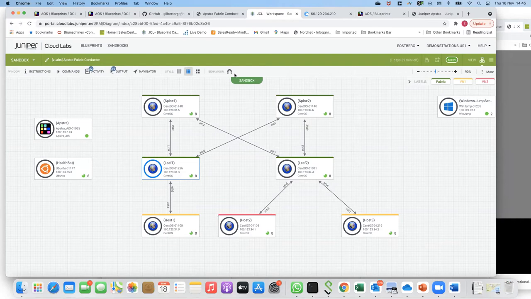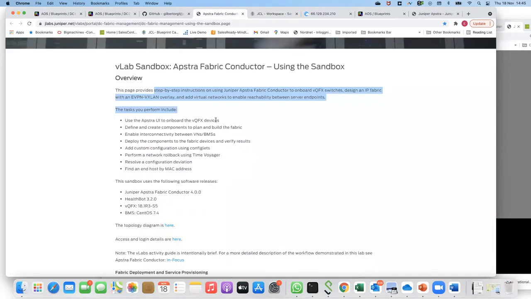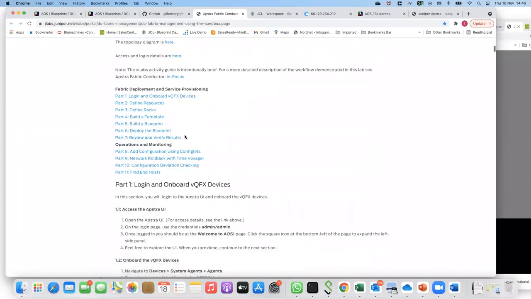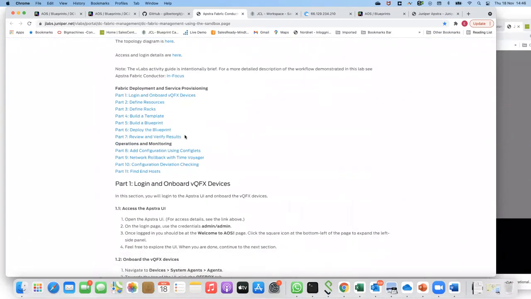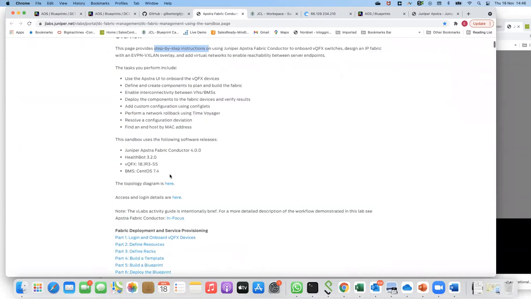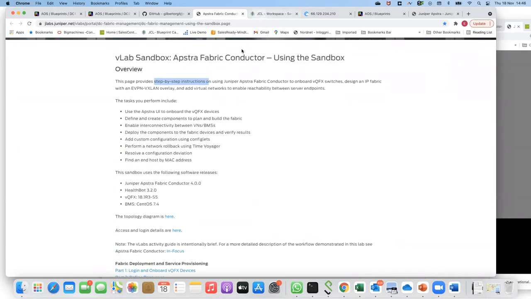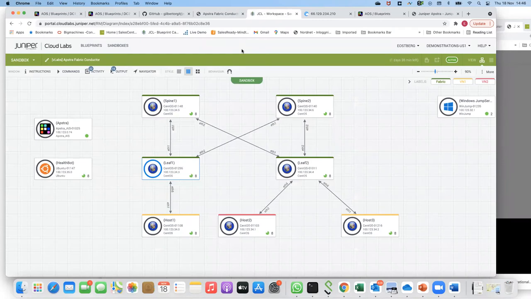And what is more important is that there's a good step-by-step instruction. So everything I will show you here could be found in this, which is quite rare on JCL, a very good step-by-step instruction where you can define the racks, do operation and monitoring and so forth. So I would really recommend that you search for Apstra on JCL or vLabs and do a reservation and play around by using the step-by-steps. Then you will be able to quite quickly understand what you can do with Apstra or not.